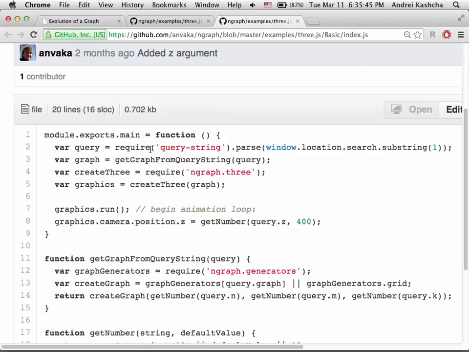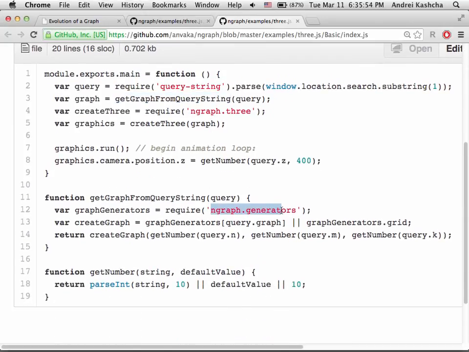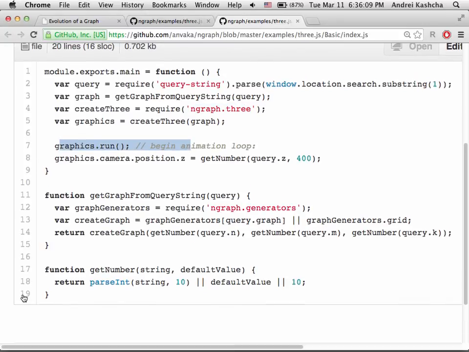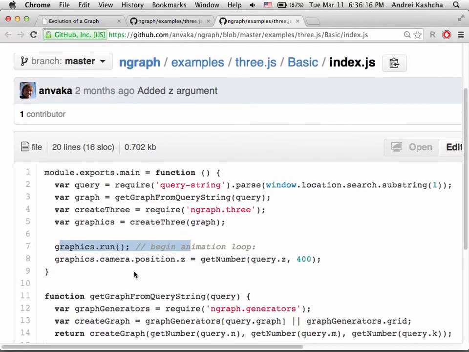So what it does here, it just imports the query string module to parse query string arguments. Then it constructs the graph from the query string, and again I'm using the graph generators module here, and I'm just passing to that graph generators the name of the graph and then how many nodes I need for that graph. And then I'm requiring a 3D renderer engine here, and then I just run it. So 19 lines of code, very simple, very clear, you can easily see what's the purpose of this module. Very simple.